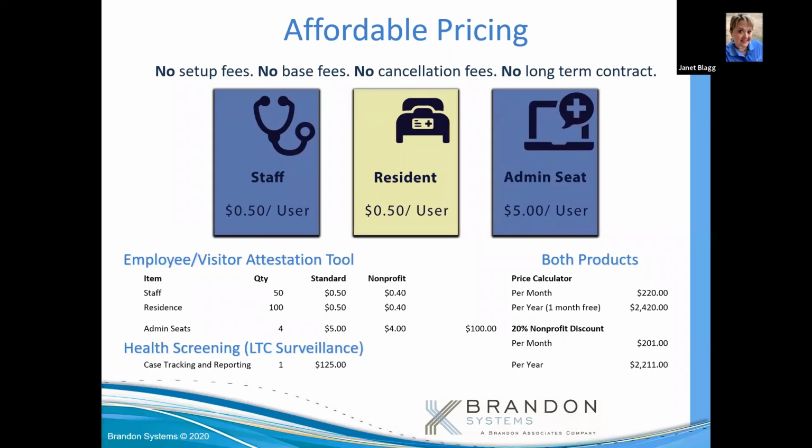So it comes down to costs. We wanted to share with you our affordable pricing. So there really are no setup fees. This is a web-based tool. There's no base fees, no cancellation fees, no long-term contract. This is done by the amount of staff and the amount of residents that you have. So it's very scalable towards your needs.